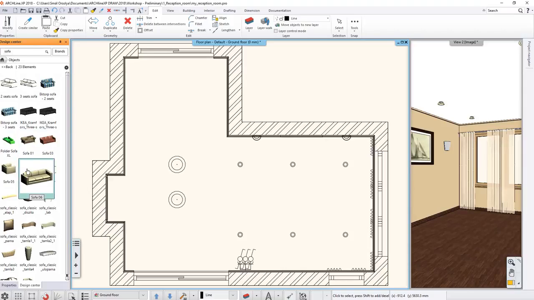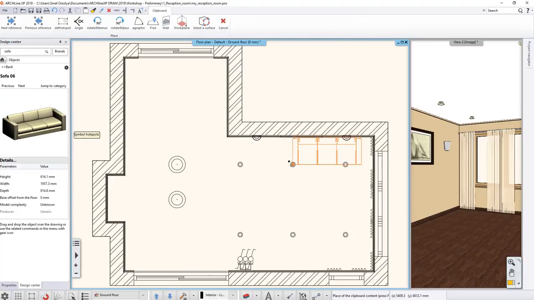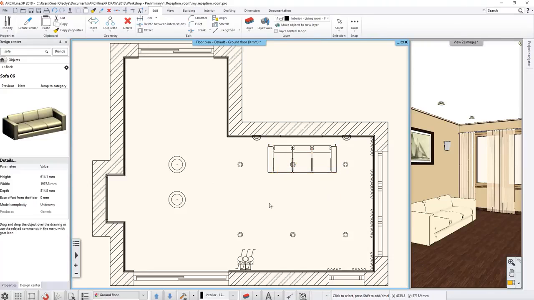Select an item to see its details. To place it, simply drag and drop it over to your drawing. Move your mouse to position the item and click to place it. Hit the Escape key on your keyboard. Find and drag and drop another item on your drawing.